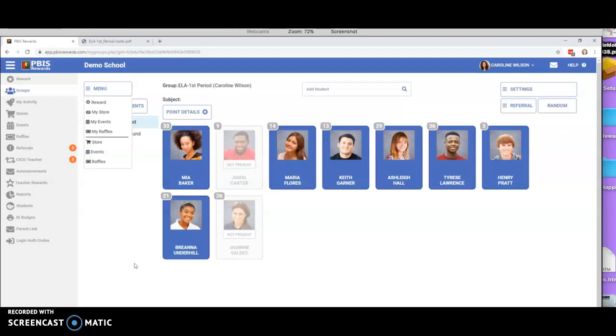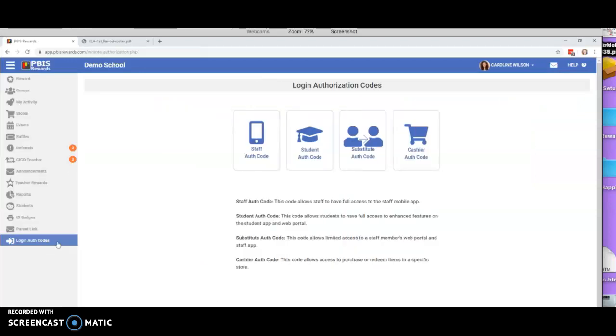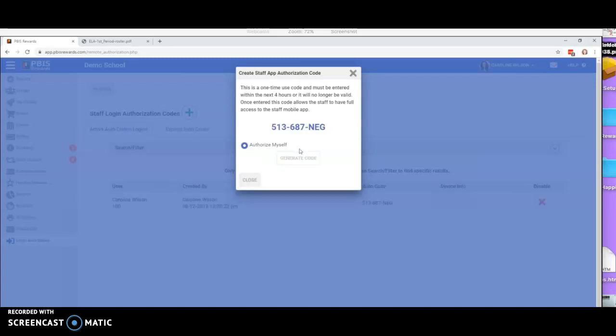So with that, you will have the option to send these for subs, but auth codes are something that we talk about a lot. With auth codes, these are going to allow you to set up your own smartphone, and then you can also use them for substitutes. We see that a lot as well. The main ones that I want to show you today are staff auth code. So if you wanted to set up the PBIS Rewards app on your smartphone, and say you wanted to set up your own, or if you're an admin, if that happens to be the case, you can use this here as well. So you hit the staff auth code, write a code.